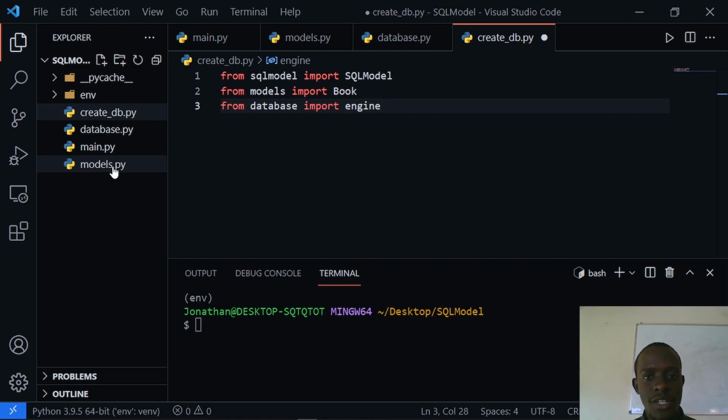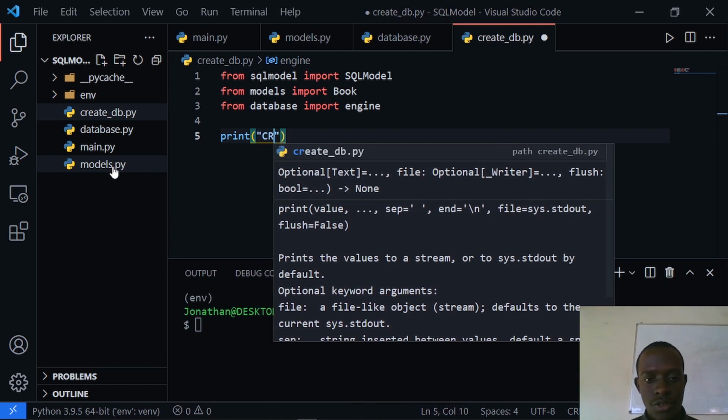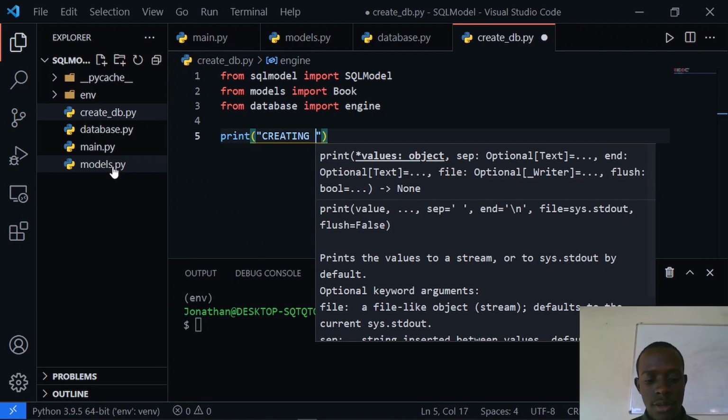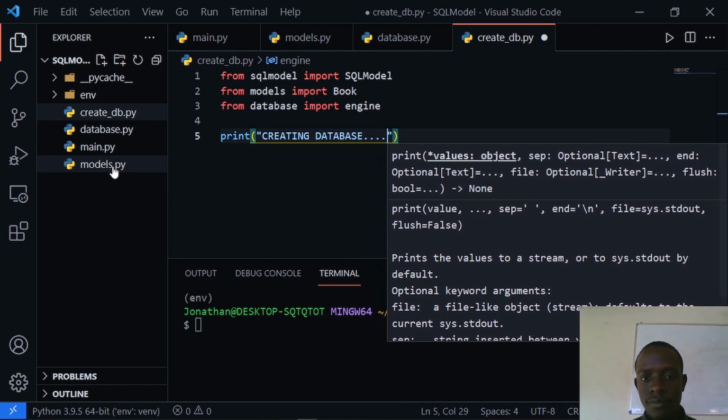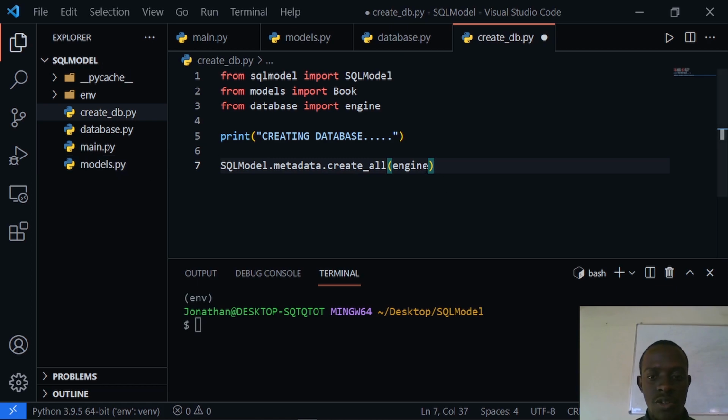So right now we have what we need. What I'll do is just print creating database, and then I'll just come right in here and say SQLModel, then I'm going to access the metadata, and then we shall access the create_all function, and then we're going to bind this to our engine. What the statement means is that we're going to create a database using our model, and we shall use the database that we specified within our engine variable. After doing this, I'm going to save.